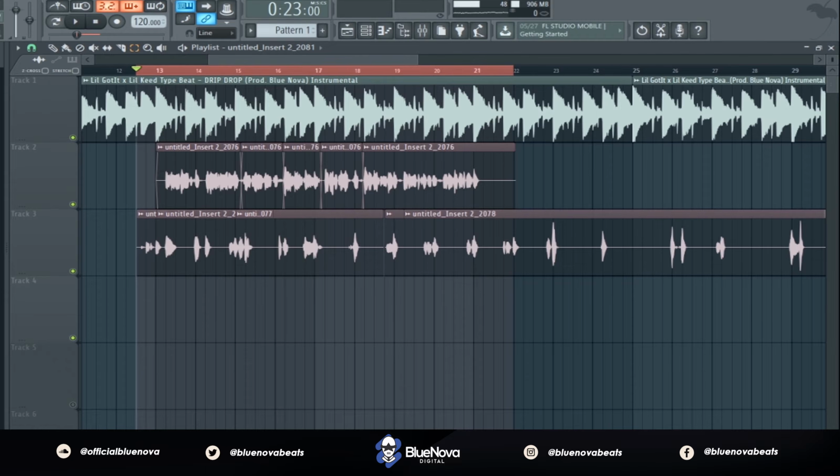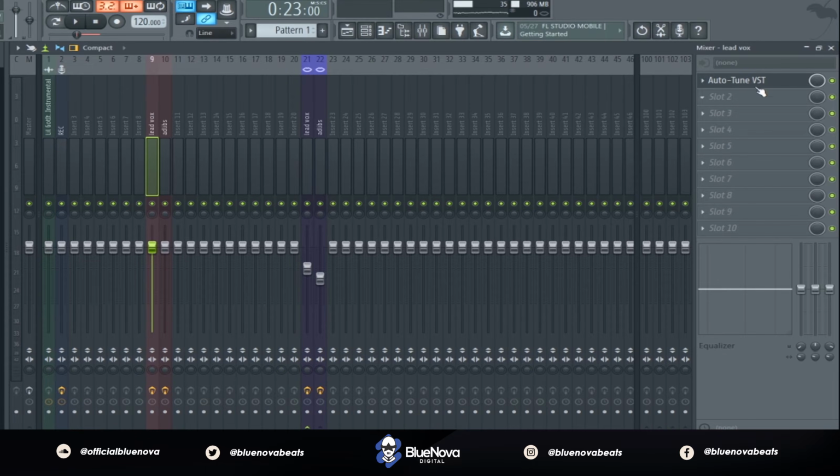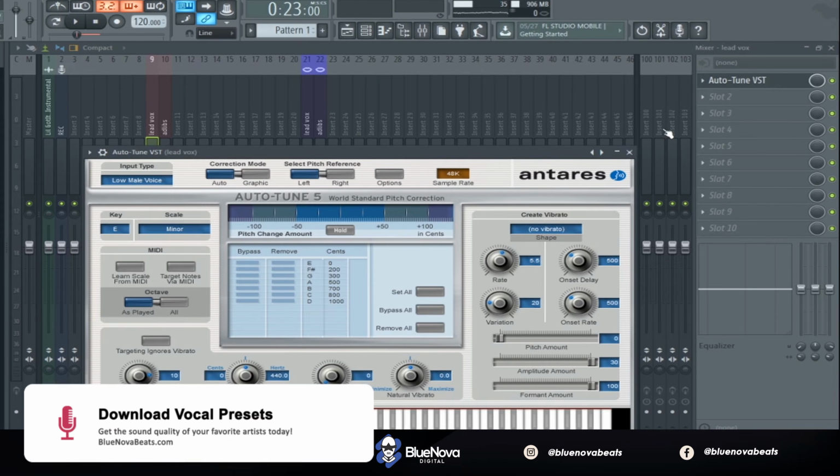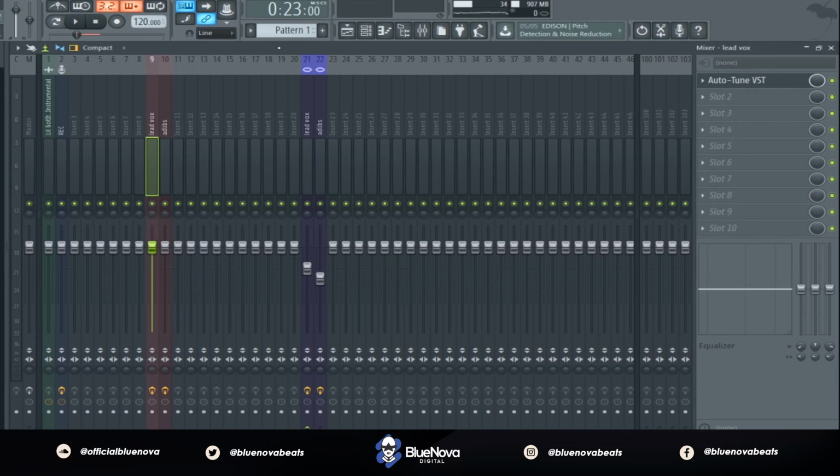So what I'm doing is mixing this vocal take with Waves plugins. Right here, just the auto-tune, which is just correcting the vocal. So what I have is just the key being on E and then the scale being on minor. For Lil Keed and Lil GotIt, they have a decent amount of auto-tune on their vocals, so keep that in mind whenever you're using any type of auto-tune plugin.